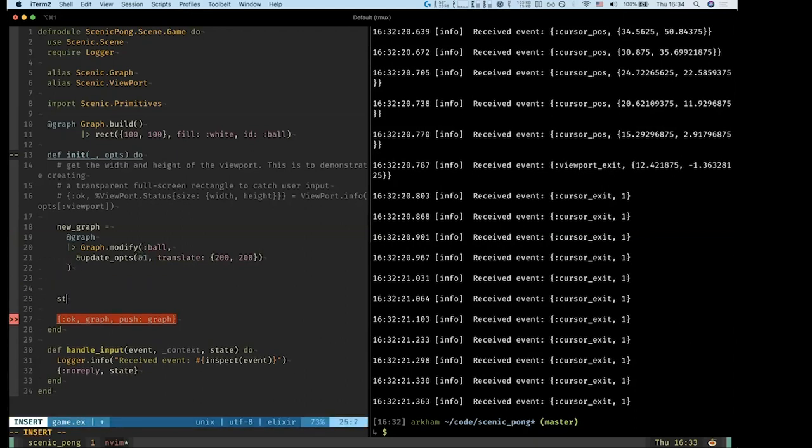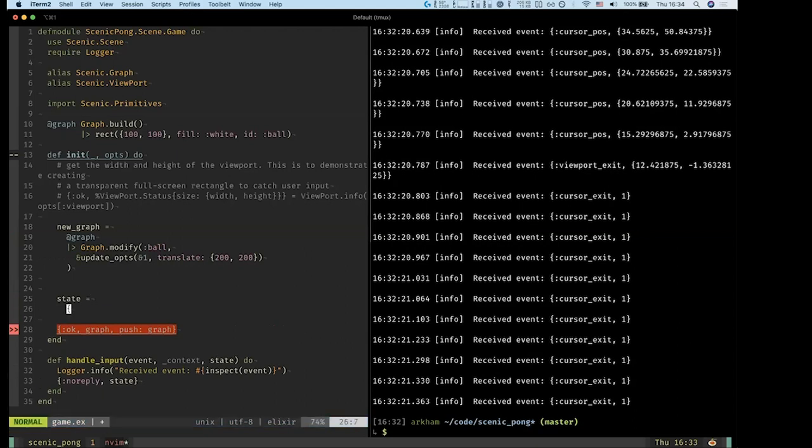I'm also going to just create a state because it's always nice to have it explicit. So graph, new graph, and here I'm going to pass the state. And you'll see this is very similar to how a GenServer operates. You just need to pass this third argument in the tuple, which says when to push this graph.